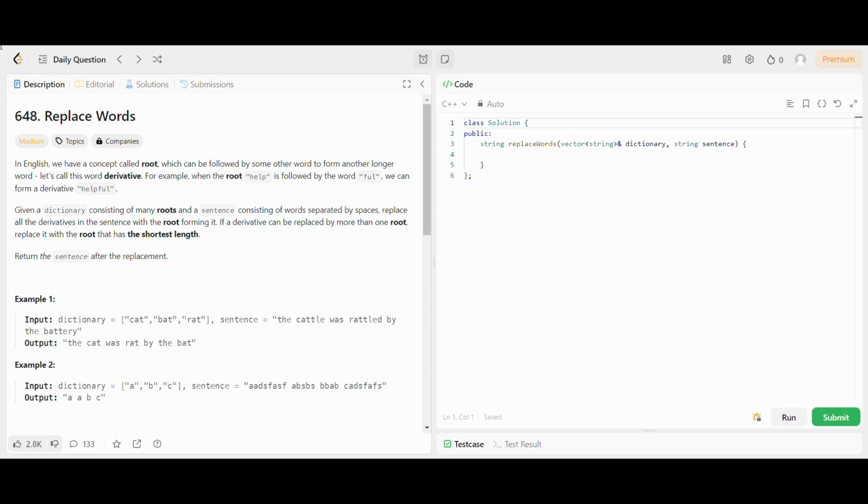Hello friends, today I will solve a LeetCode medium problem on strings. So the problem says, in English we have a concept called root which can be followed by some other word to form another longer word. So let's call this word derivative. For example, if the root is help and it is followed by the word full, we can say it forms a derivative that is helpful.